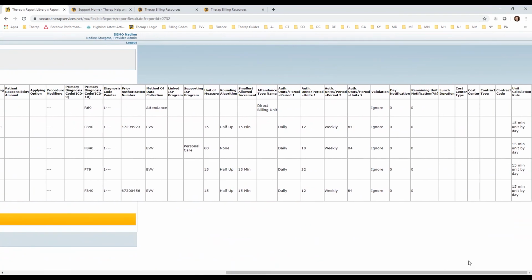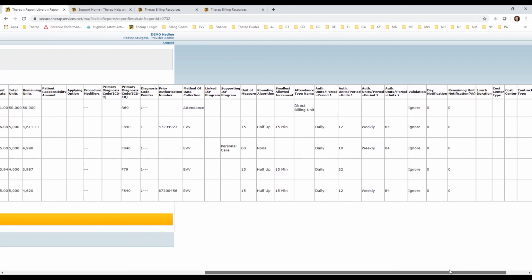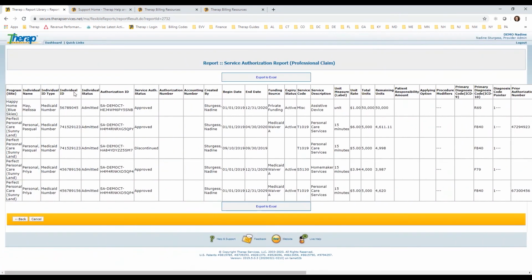All the way over to the right, there's a column that says unit calculation rule, and you also have the method of data collection here. So by your method of data collection, you could filter it by ISP data, and then you can check to make sure that the unit calculation rule has been identified on each service authorization. That's a great way to go through and check your authorizations.